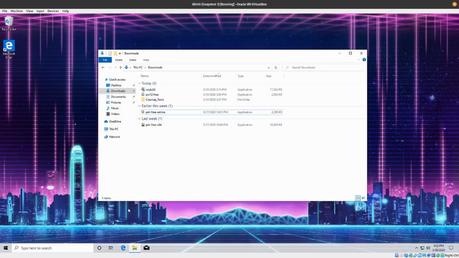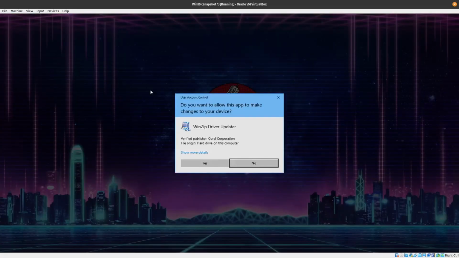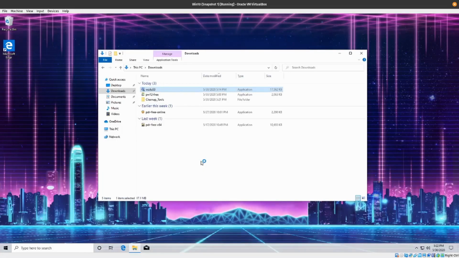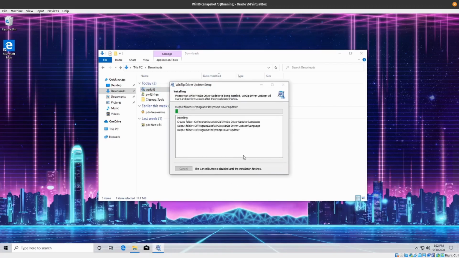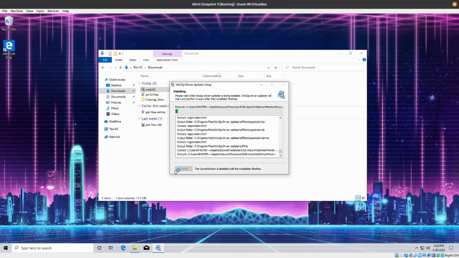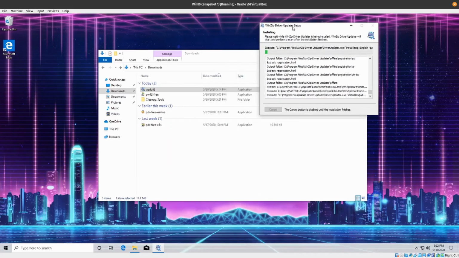Say you have installed a bunch of malware, especially these programs. This is a driver updater. They don't update drivers. They're just malicious 9 times out of 10. So say you go through this and you click next, next, next. This is a big giveaway. You can't cancel. That usually means they're installing something malicious. So we're going to let that install.